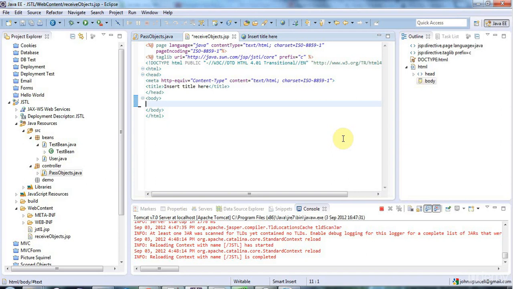Hello, this is John from caveofprogramming.com, and in this tutorial we're going to look at passing objects from a servlet to a JSP file and displaying them using JSTL expression language.